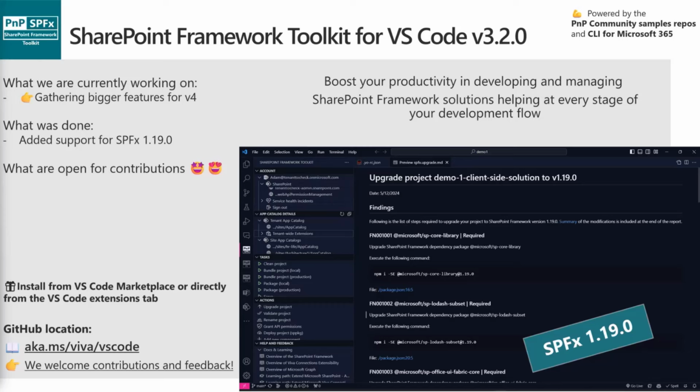If you are doing any kind of SPFx development, any kind of SharePoint Framework solutions, be sure to use this toolkit. It's a VS Code extension that will boost your coding, managing your solution, creating scaffolding, and many, many more. Be sure to wait till the end of this call, where I will be presenting only the features we added in the v3. So not all of the features, only those in the v3.